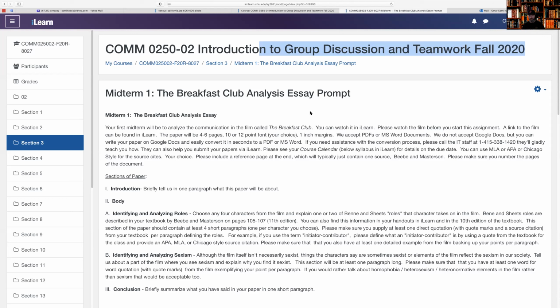You'll have 1-inch margins, which you can set on Microsoft Word, or whatever you use to write it. We accept PDFs or MS Word documents. We do not accept Google Docs, but you can write your paper on Google Docs and easily convert it in seconds to a PDF or MS Word. So if you don't know how to do that, type into YouTube, how to convert a Google Doc to a PDF, because it can be done. It's pretty easy, actually. Typically, if you click print, a lot of times in Google Docs, it will convert it to a PDF for you. And then you can just save the PDF on your hard drive and then upload the PDF to Canvas.